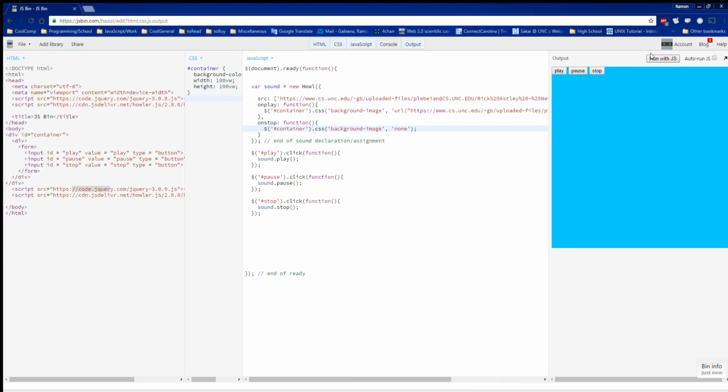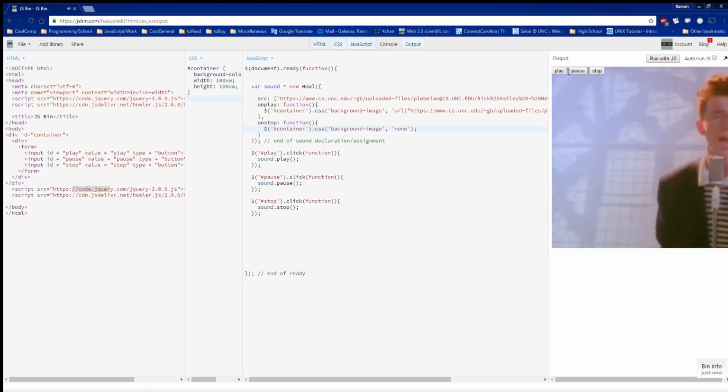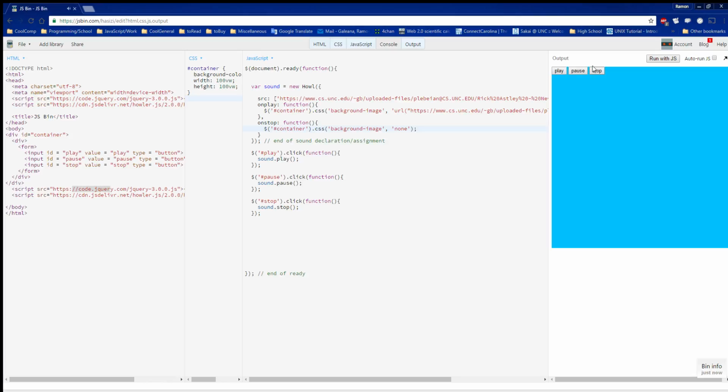Alright. JS. Hopefully this works. Yep. And when I stop it, it goes away. Okay, well, I think that's all for now.